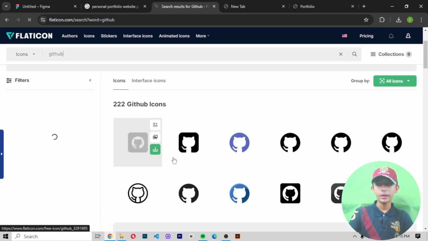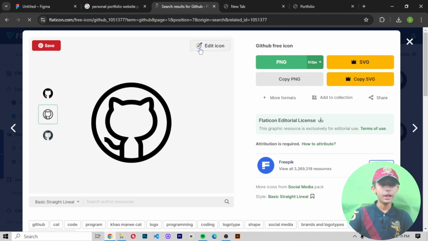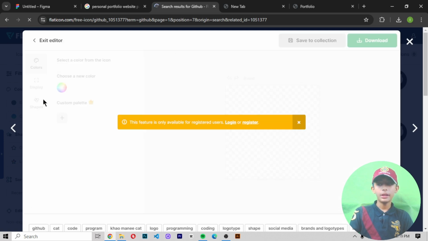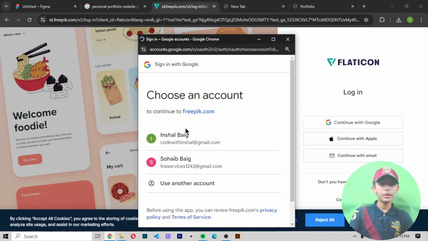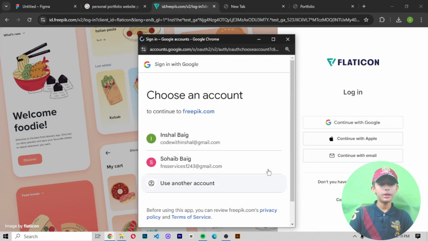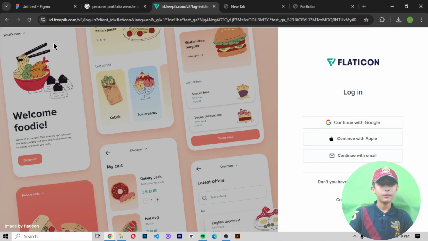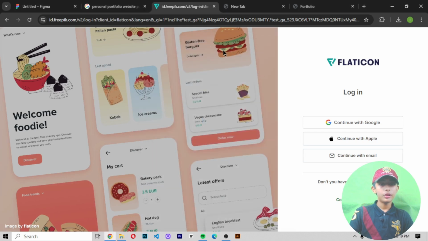When I write GitHub here, the GitHub logos come up. I want one with an outline. Here it is coming with an outline. I will add the icon from here. When I click on edit the icon, it is saying I need to register. Okay, edit icon. Okay, let me register, login. And now I am clicking continue with Google, and when I click continue with Google, I will be registered here in Flaticon, and it takes a little bit of loading. You can see it. Let me continue, and now continue. So now it has continued.